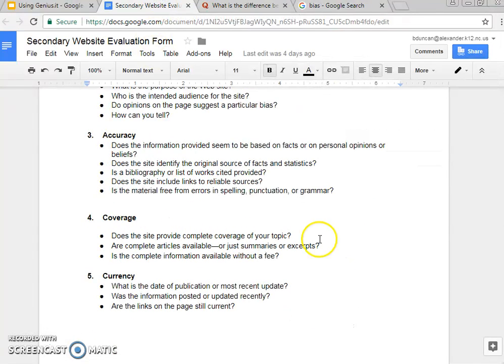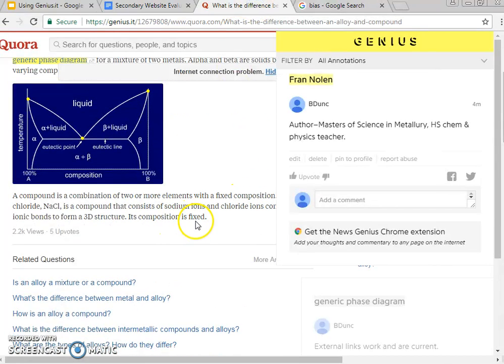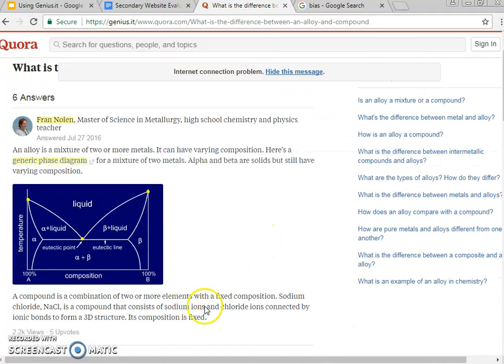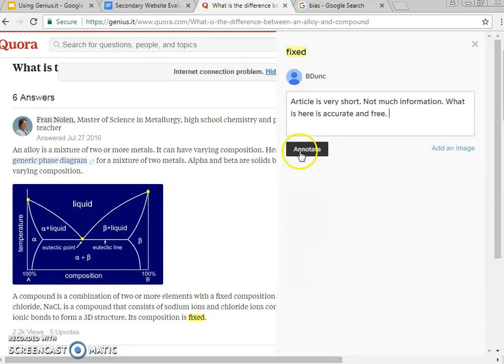Does the site provide complete coverage of your topic? Are complete articles available or just summaries? Is the complete information available without a fee? This is very short. It's just a very short article, not much information. What is here is accurate and free. Okay.